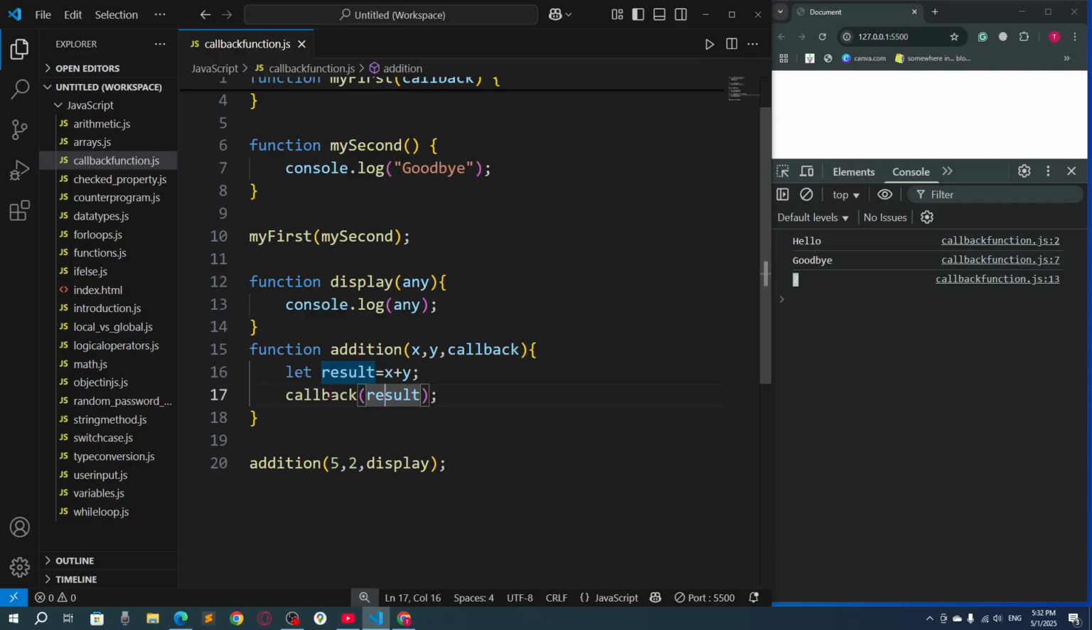Why? Because when I call the display function, the display function is also expecting an argument to print something. So this result is what we want to print. So I'm going to pass this result as an argument for display, and here I will call the function addition. It's expecting three parameters: the first one is the first value, the second one is the second value, and then a function, and the function name is display, which we want to call. So this is called a callback function. I hope you understand.